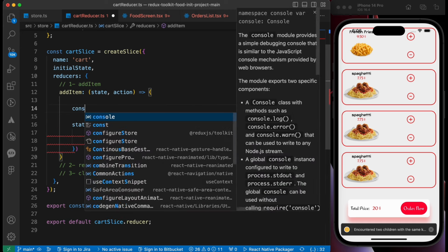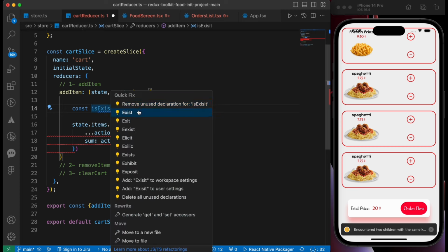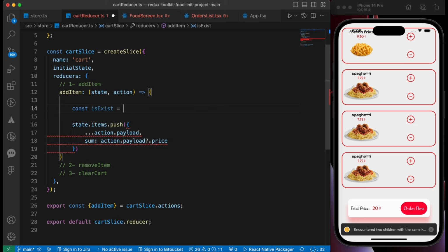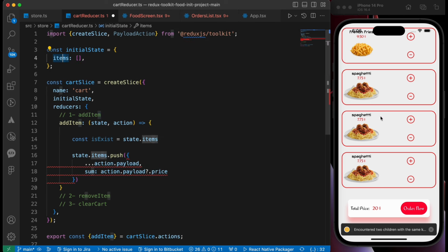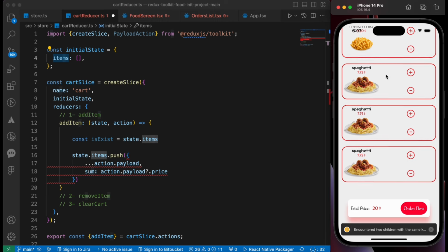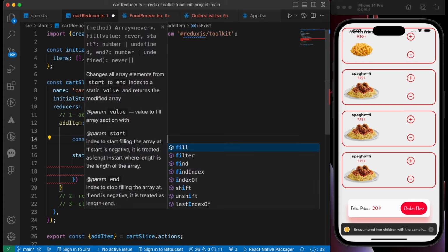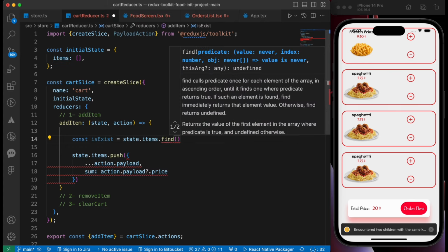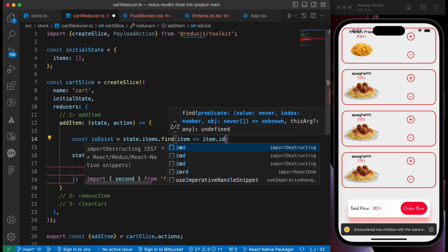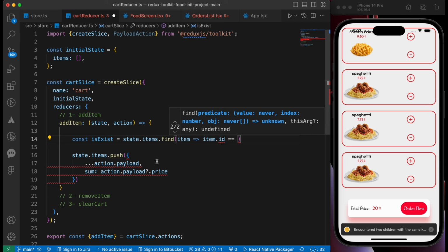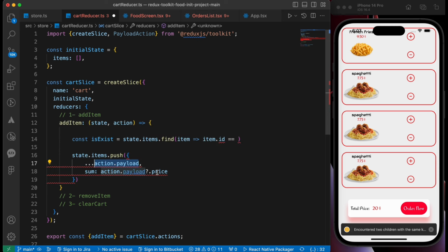So let's create this constant called isExist equals to state.items, this array of items that contains those, okay? Because it got updated because we pushed many items, okay? So this state.items, those items, dot find. Find what? Find the item.id equals to action.payload.id.